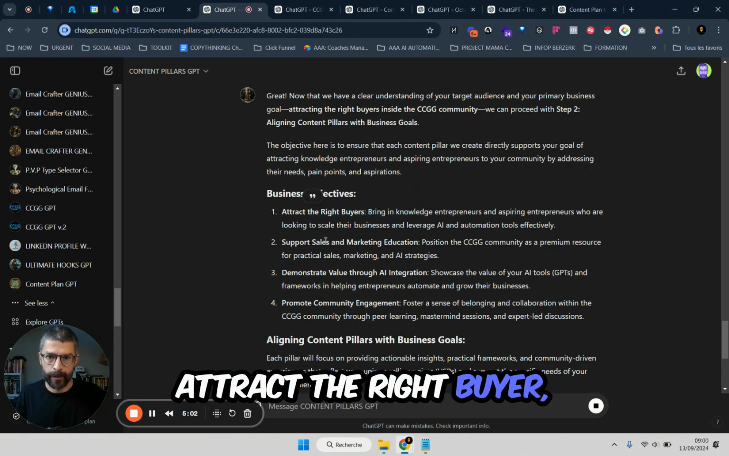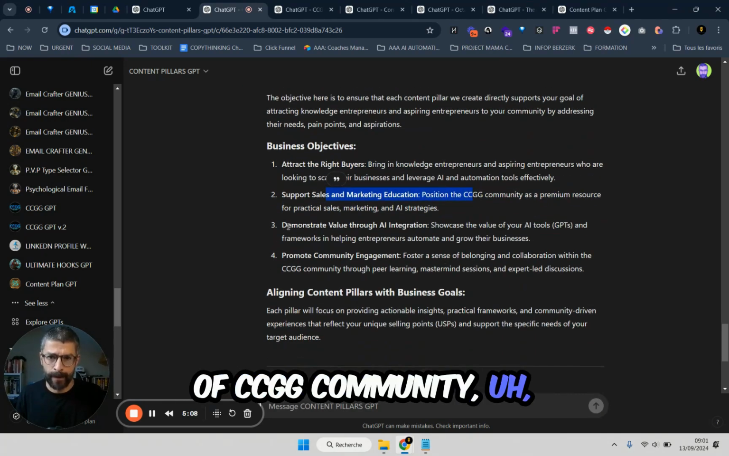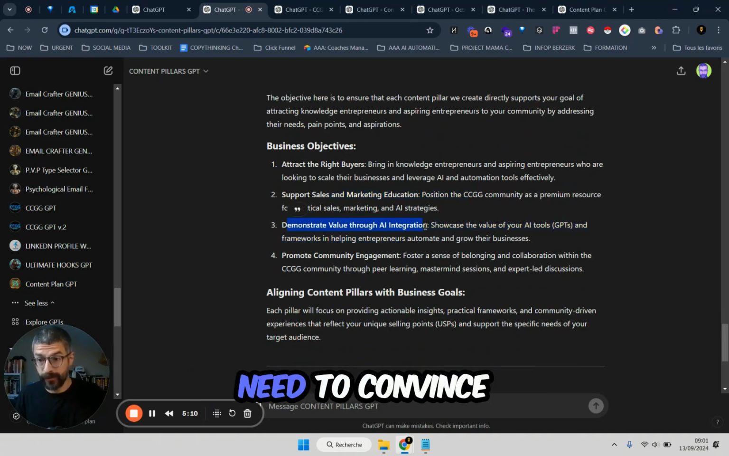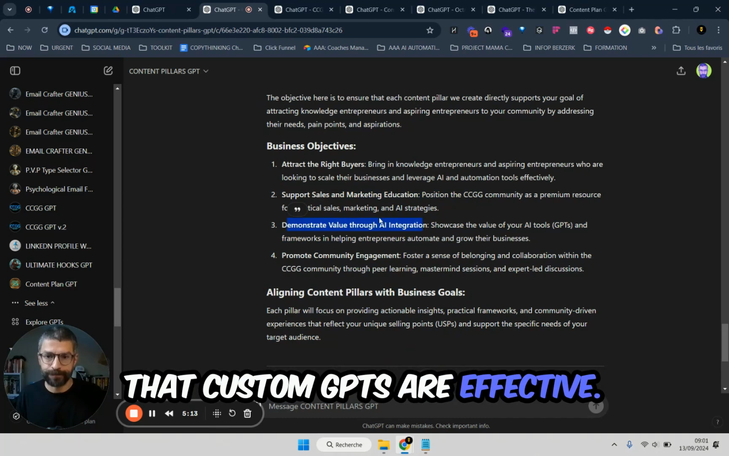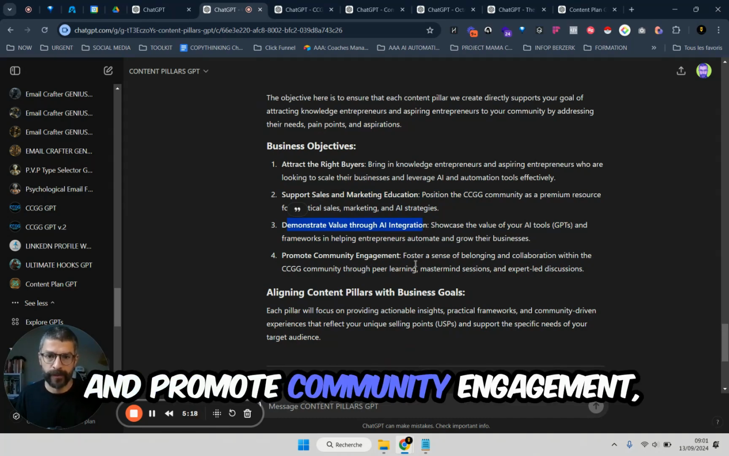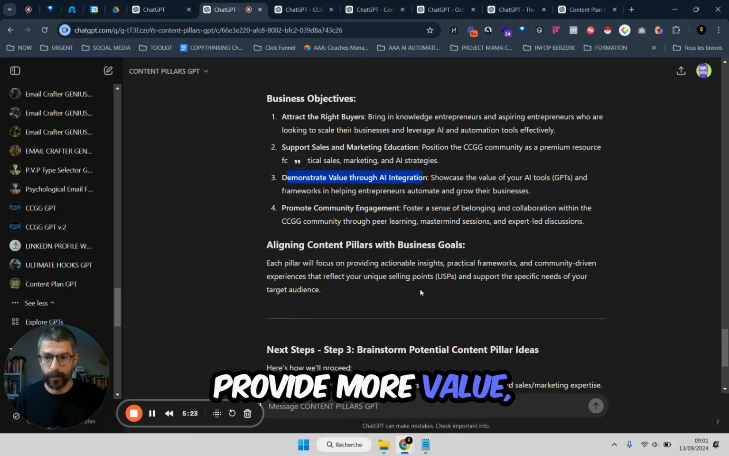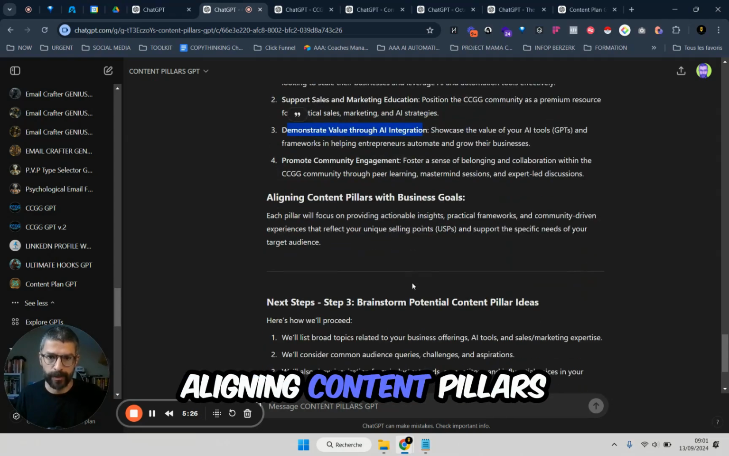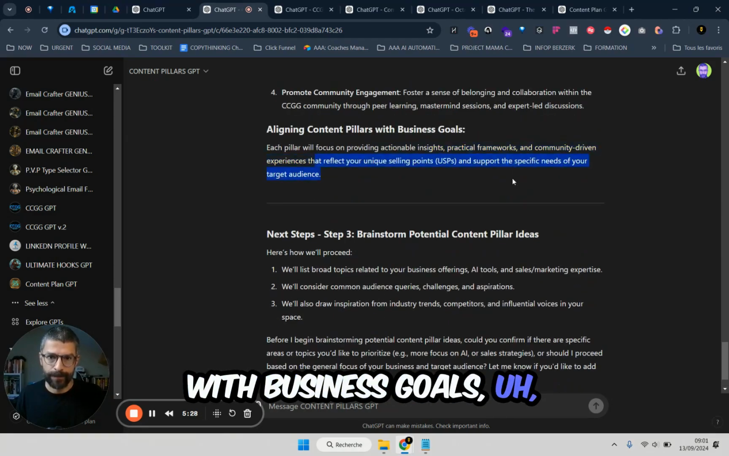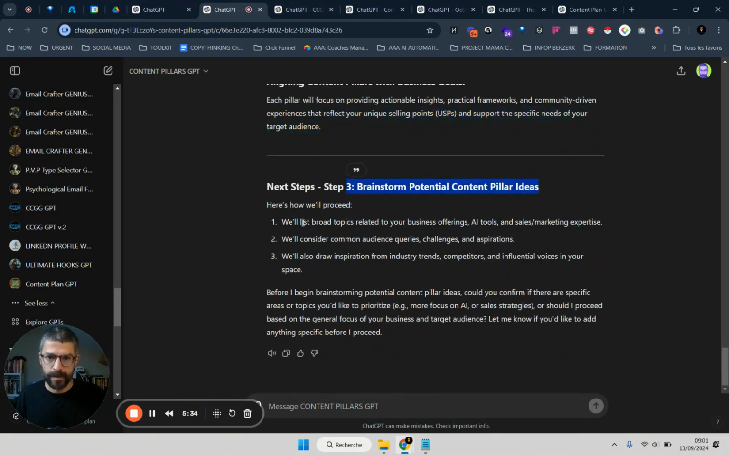So: attract the right buyers; support sales and marketing education, which is the positioning of the CCGG community; demonstrate value through AI integration, where I need to convince that custom GPTs are effective for the purposes and goals of the target audience; and promote community engagement, of course, to make it a dynamic community that provides more value. Aligning content pillars with business goal is the next step, which is to brainstorm potential content pillars. Okay, this is the way it will proceed.